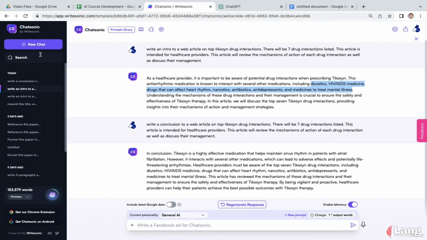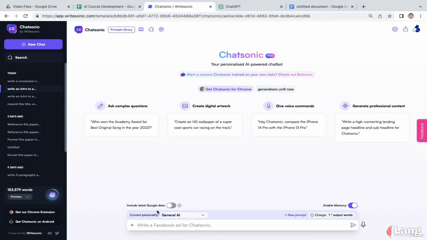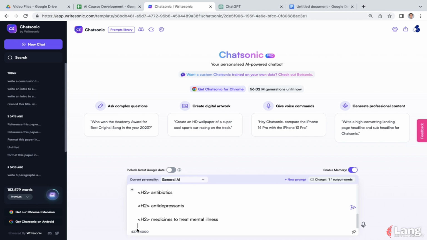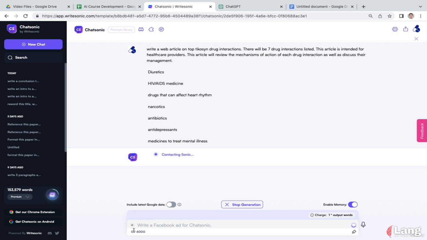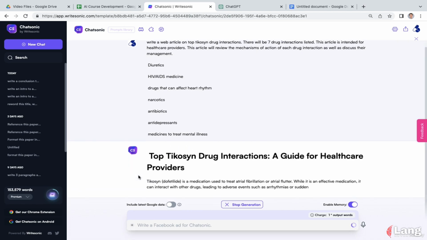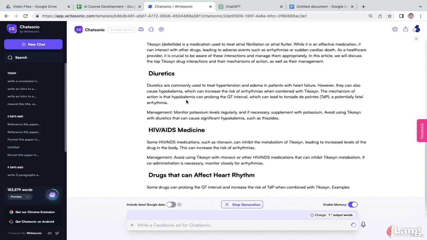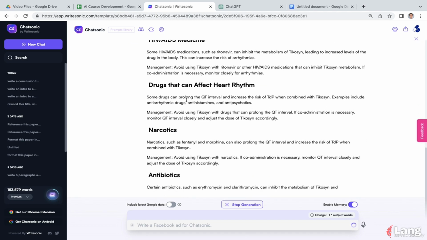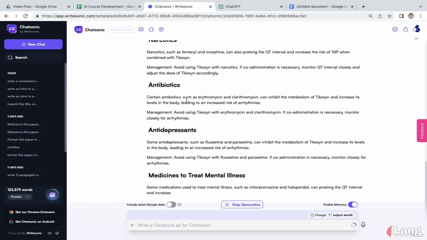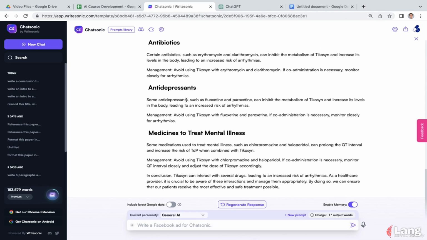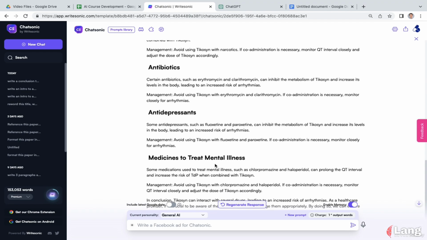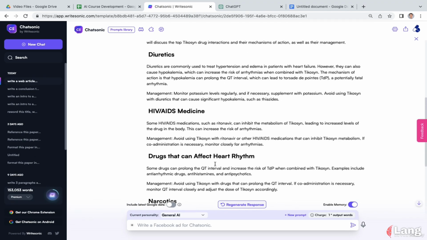So let's get this going to start with. This is a more basic example, and let's put this bad boy in here, see what happens. And one thing I do like about WriteSonic is that it has a higher word limit than ChatGPT, at least at the time of this recording. I've seen that ChatGPT will stop writing relatively quickly, whereas WriteSonic, it can last a little bit longer.